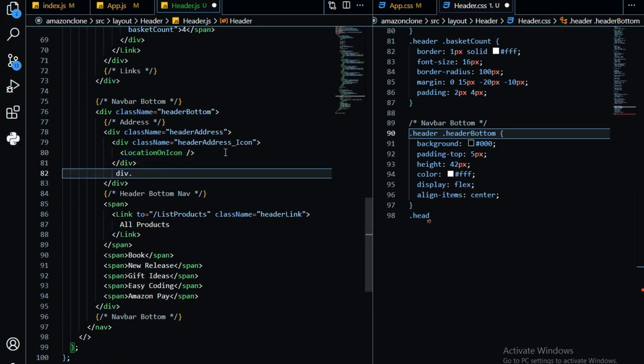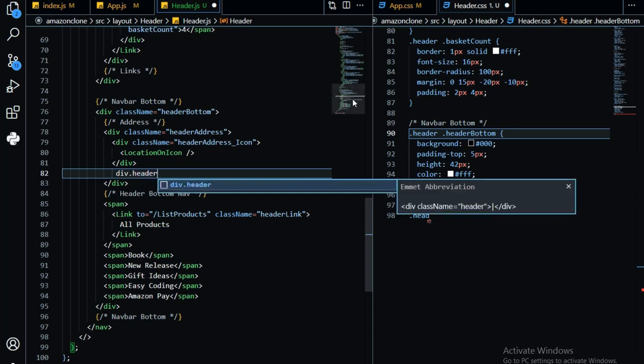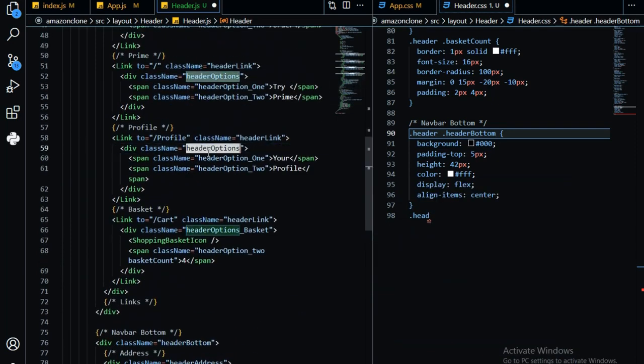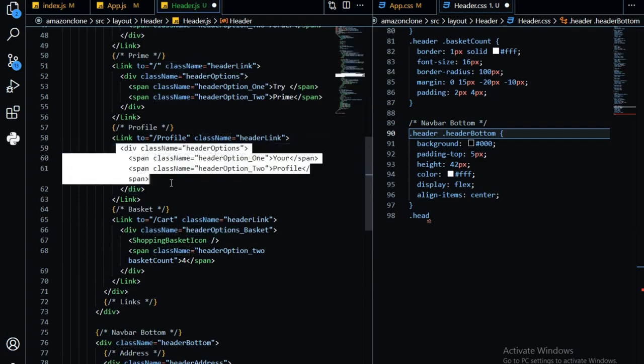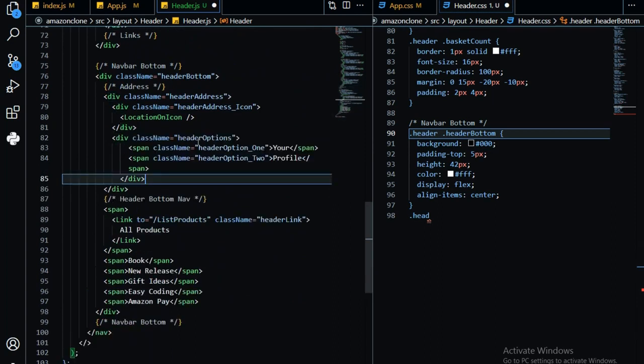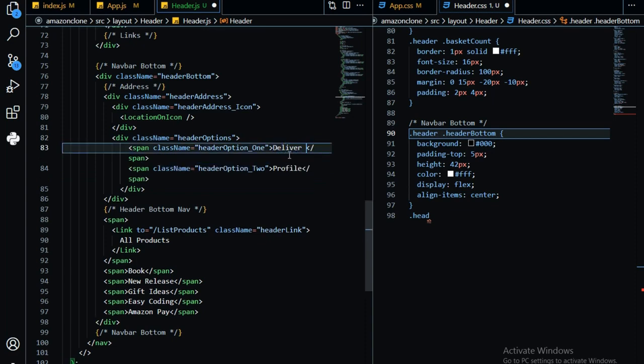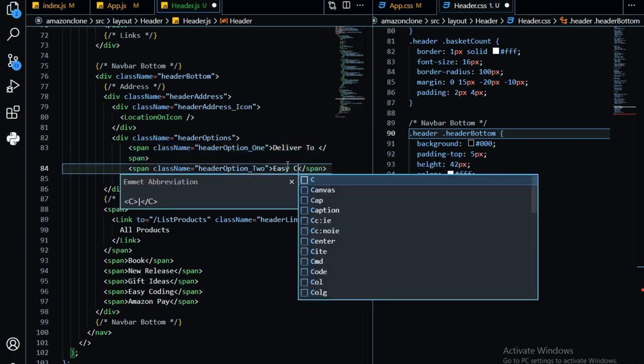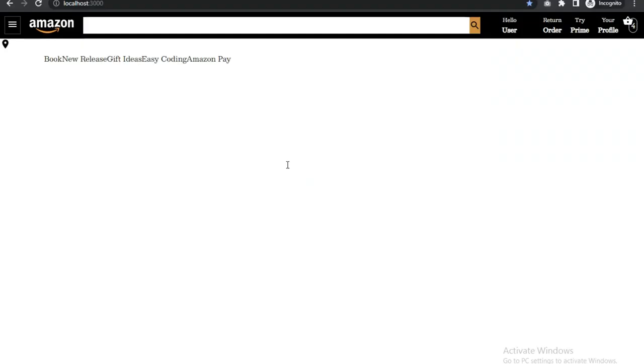I think location is location, and it's pretty well. I don't need this. I'm going here and paste it here and copy this. Came here and paste it here with a closing tag and just look at how it's looking.